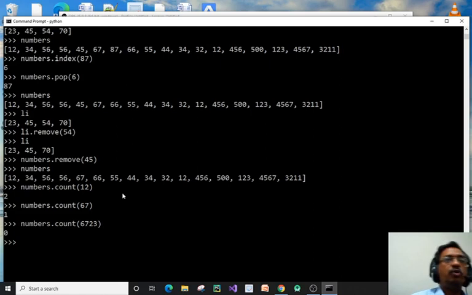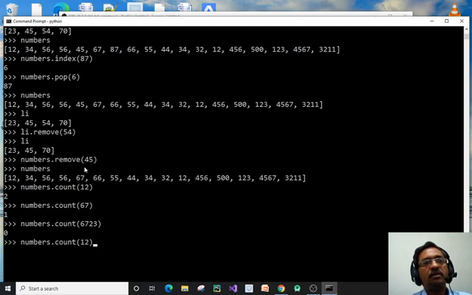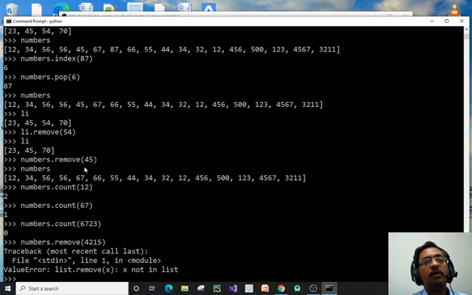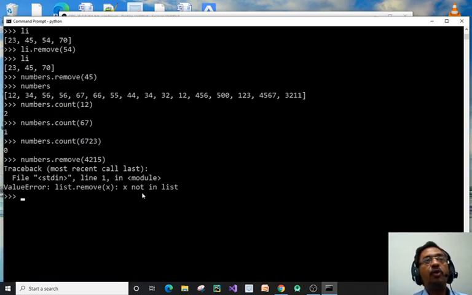So whenever you want to remove a number, if that number is present, then no problem. If the number is not present, like this, suppose I remove this, it will generate an error because we don't have that particular number within the list.